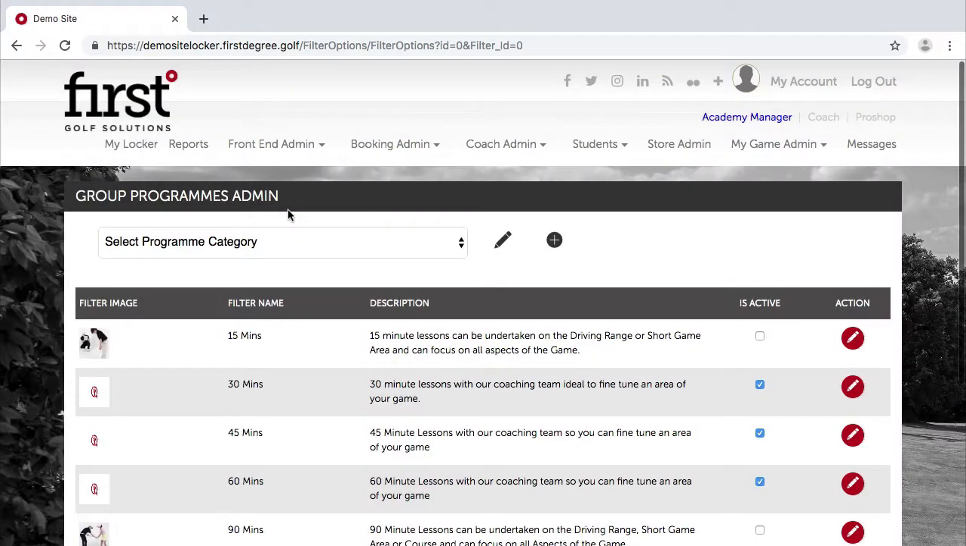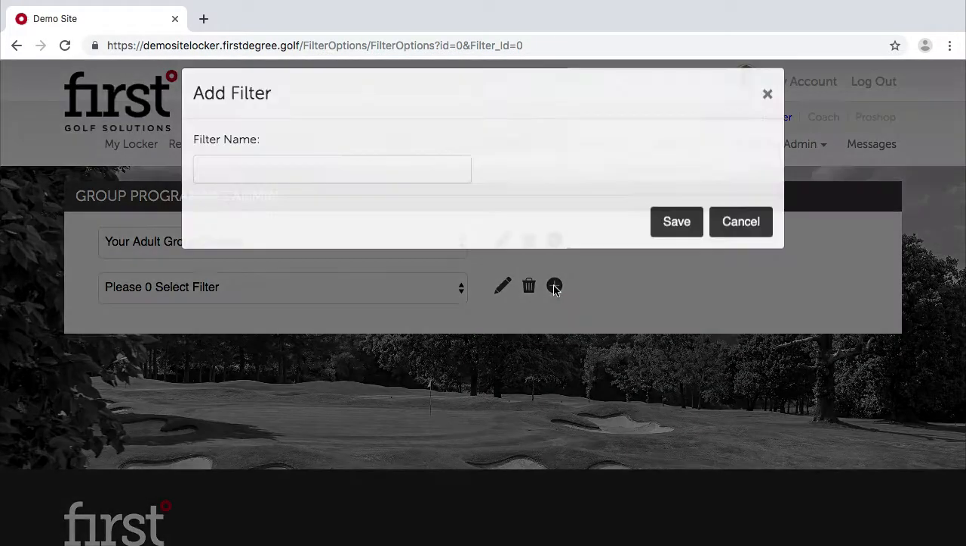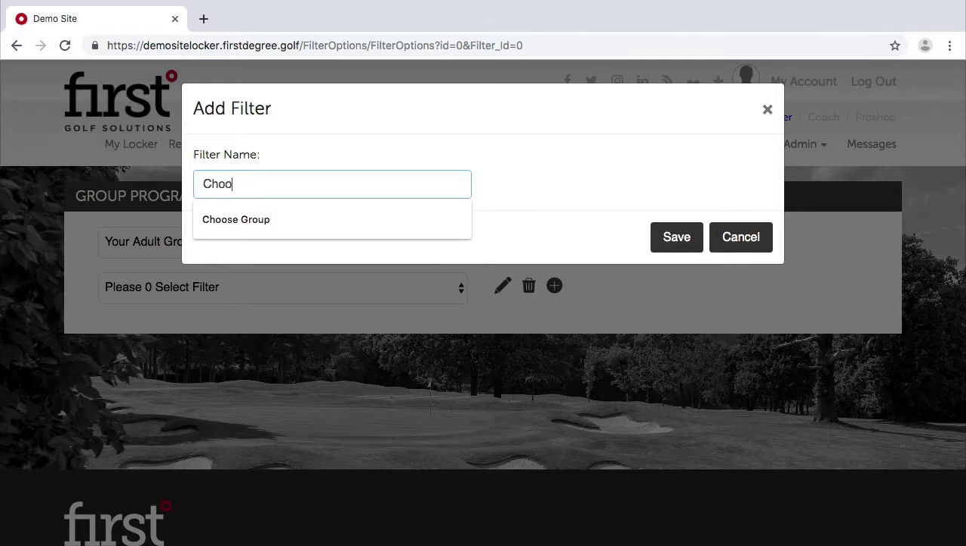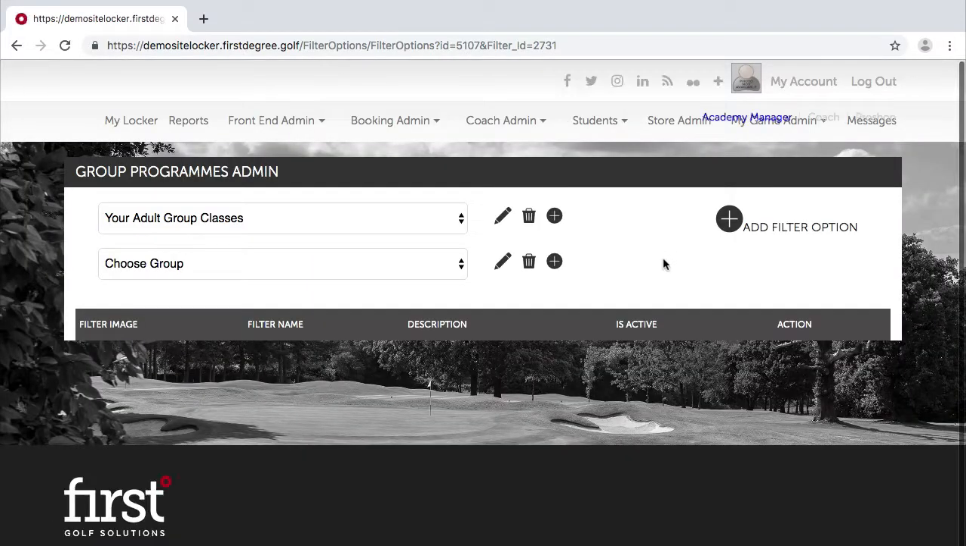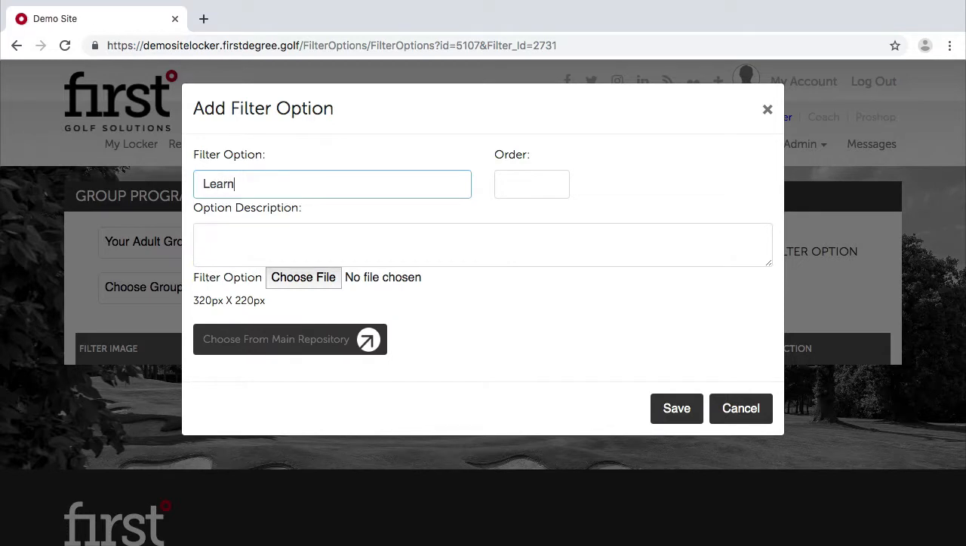And we just need to repeat the same process. So we'll choose your adult group. We'll add the filter option as choose group. We'll hit save. And we're now going to add our series of filter options. So we're going to add learn to play golf scheme.